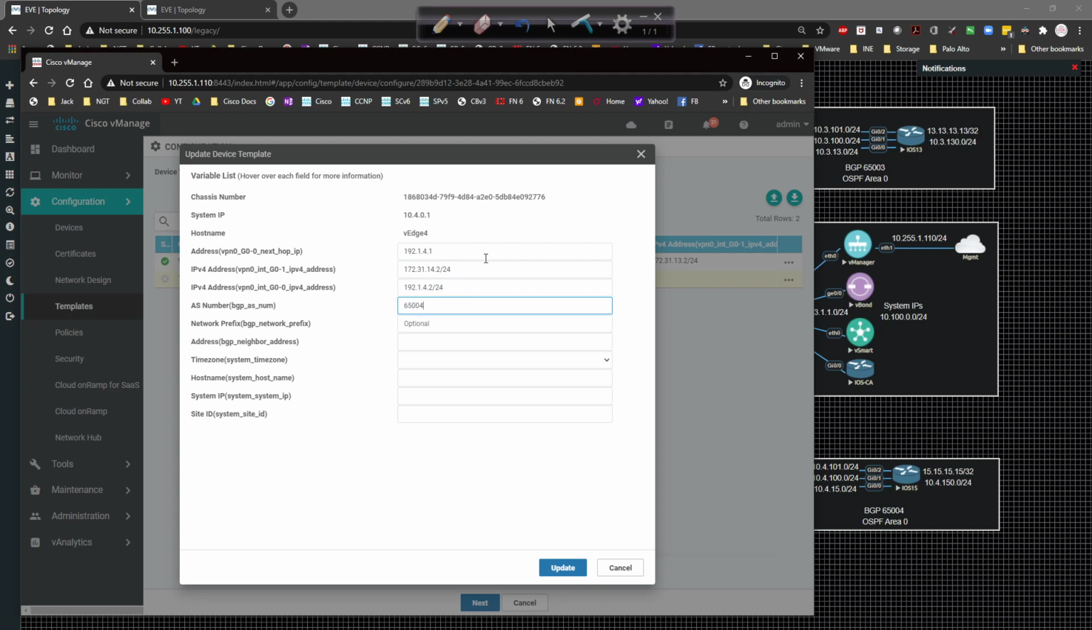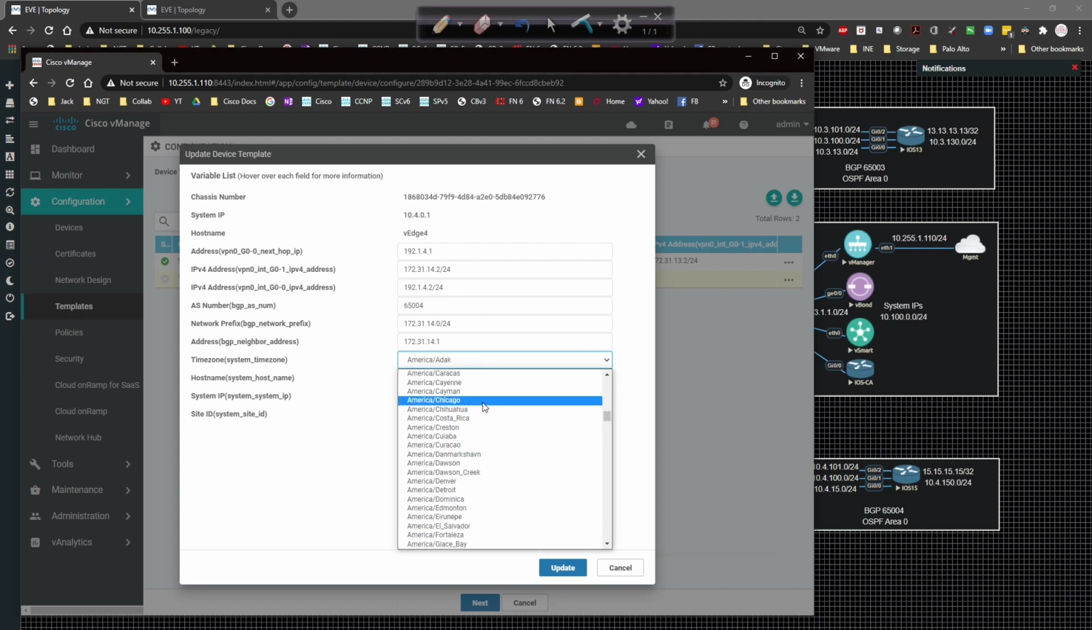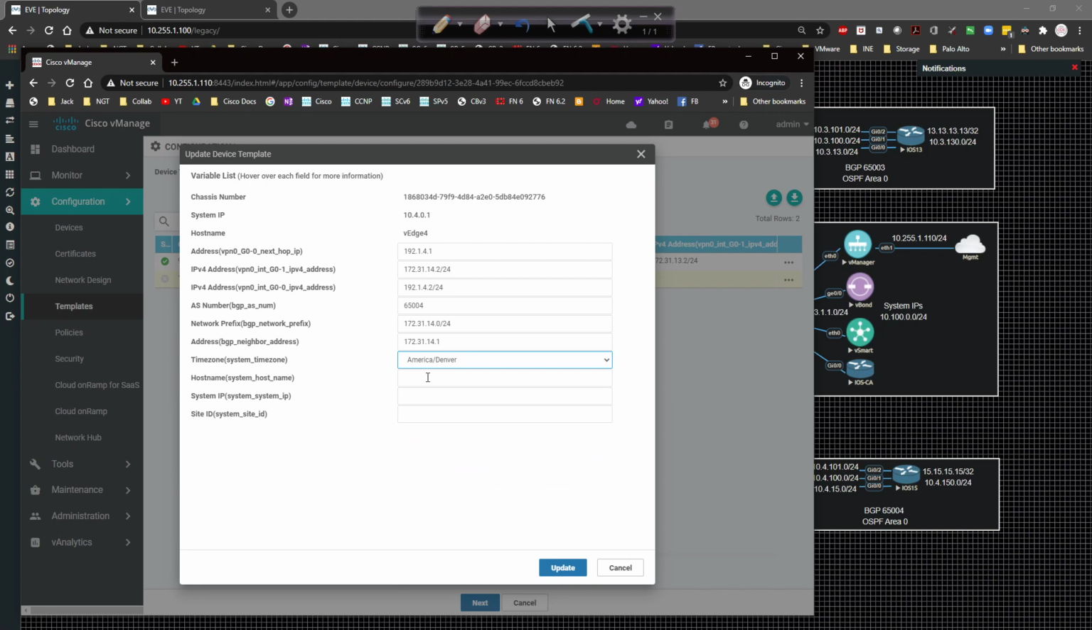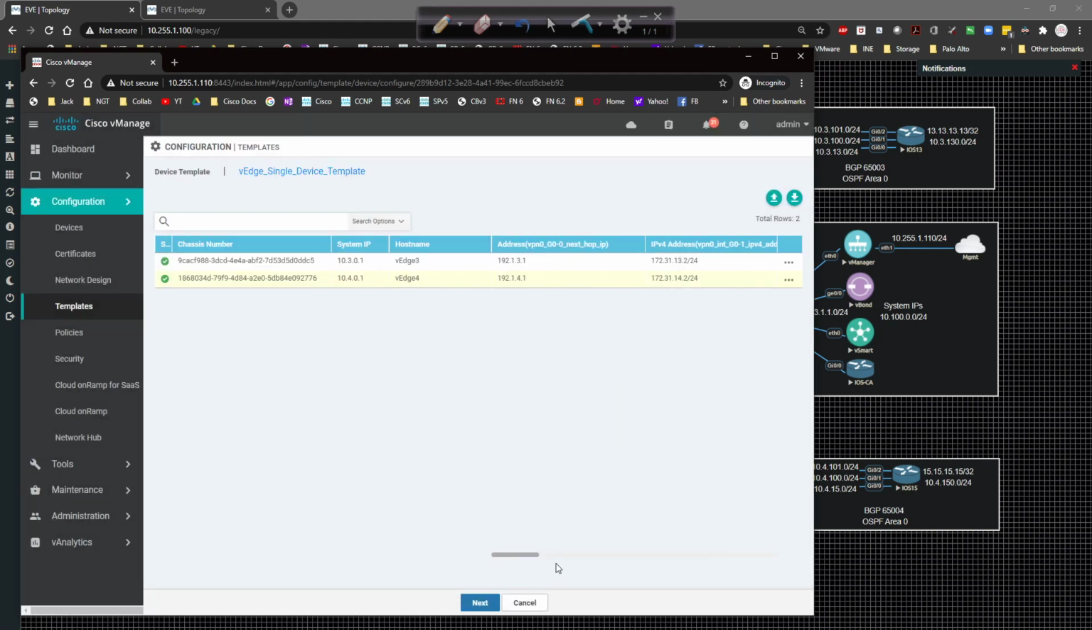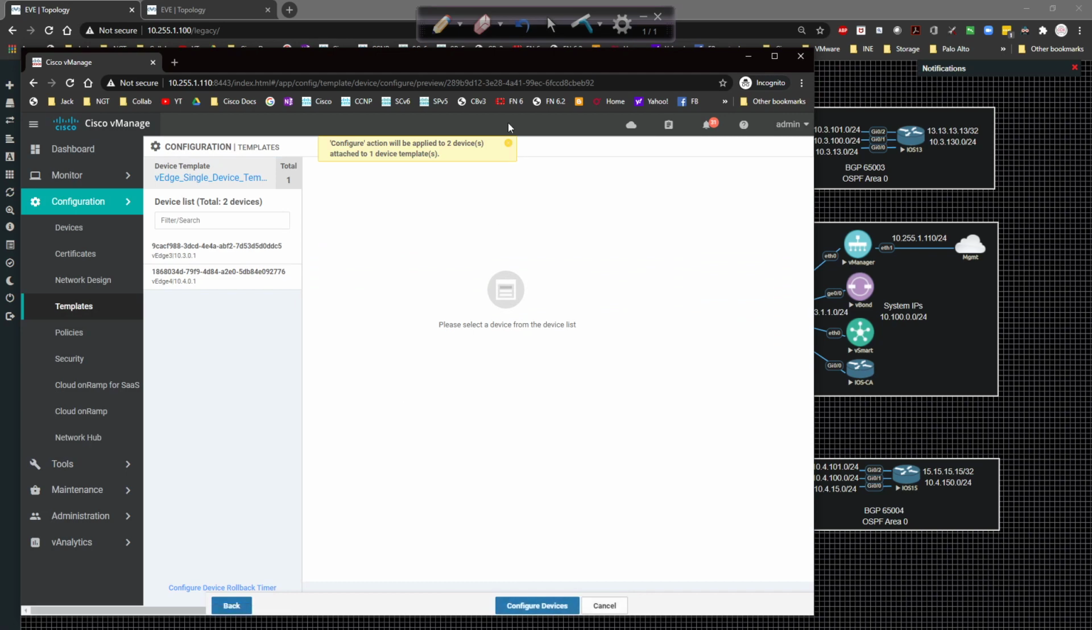BGP AS number is 65004. 172.31.14.0/24. The neighbor address will be 172.31.14.1. Time zone is America. Come down to Chicago again. Actually, let's do, didn't know Dawson Creek was a real place. Denver. And then we'll say that vEdge 4. The system IP is 10.4.0.1 and the site ID is 4. Click on update and we'll say next, and we'll do that same thing again.